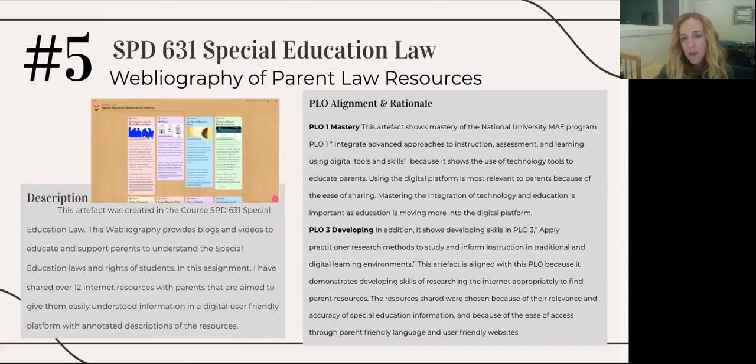So I put it aligned with PLO 1 as mastery of using digital tools, because it is specifically digital and shows that I can use the digital tools for instruction. Also, it aligns to the category of PLO 3 in developing, as using the research methods to research the topic to inform my instruction and to instruct parents.